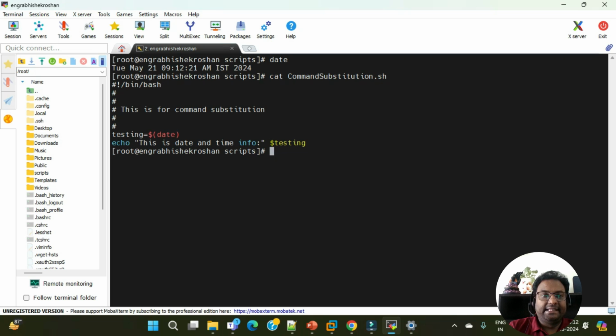So friends, here you can see clearly, this is the variable testing. But if you have to use command substitution in your script, there are 2 ways you can do it. Either you can use the backtick character, or you can use what I have used: dollar and then these brackets. Under this bracket you need to mention the command, a Linux command, basically. So this date command I am mentioning under this dollar bracket, right? And this value I am assigning to this testing variable, and then finally I am printing echo, this is the date and time info, and it's going to print the output of this date command.